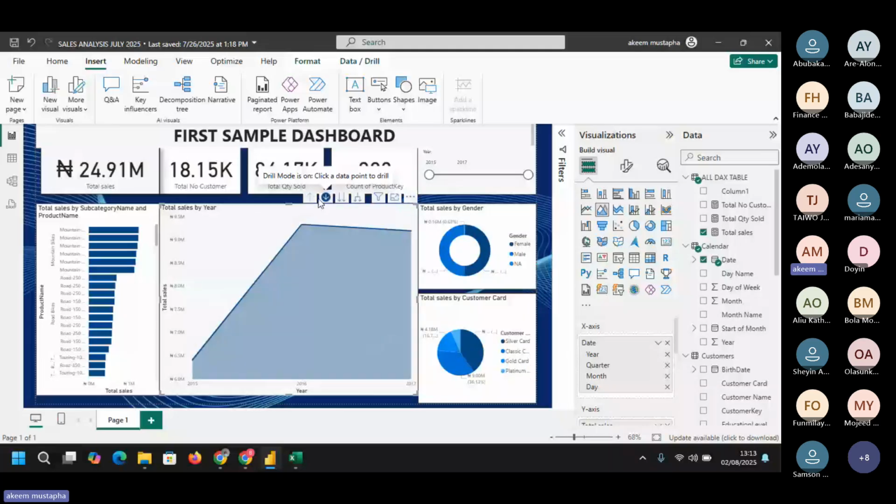Okay, so at this point, can we ask one or two questions before we call it a day? Yes, sir. Mr. Akin, please, I have a question. It's about the first thing you did regarding this table. After you created the table, I don't know how you brought everything together into that table you created. Which table? You mean here?